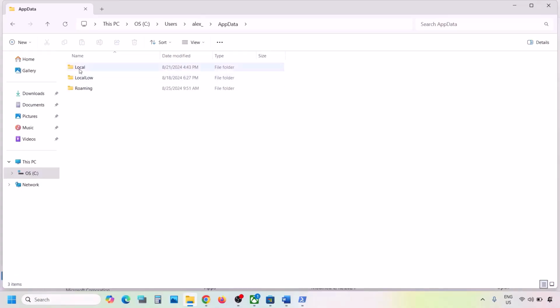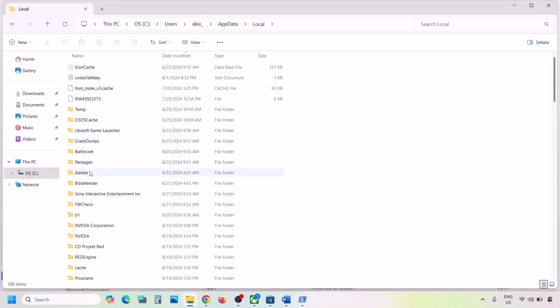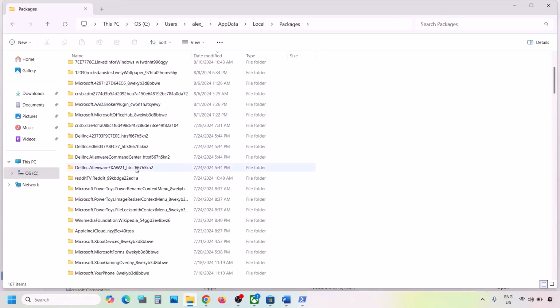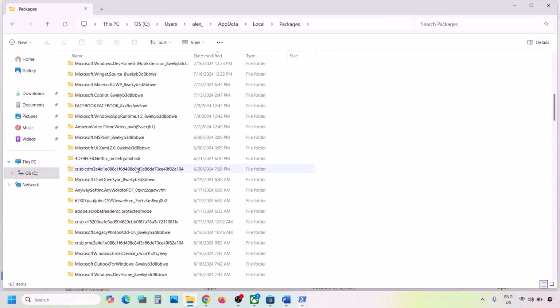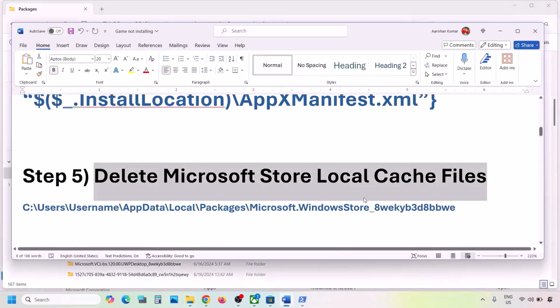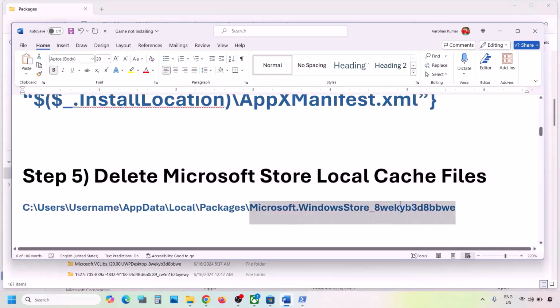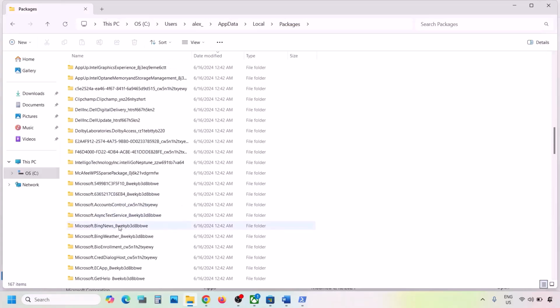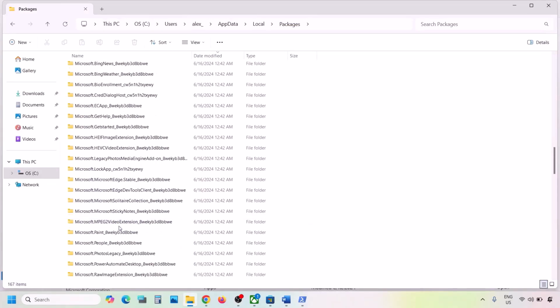Open AppData folder. Now open the local folder. Now open the packages folder and then scroll down and then find Microsoft. You have to find this Microsoft Windows Store and some alphanumeric characters. So scroll down and find that folder over here.